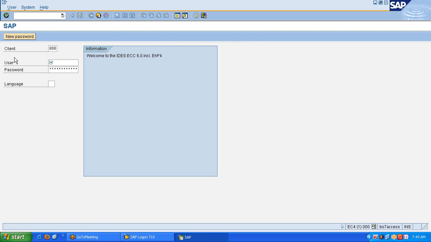That means whenever you are trying to log in to SAP, you need to mention the 4 parameters here in the initial screen. The first parameter is the client. The second one is the user, then password, and language. User will be given to you. Everybody, individual user IDs will be given.